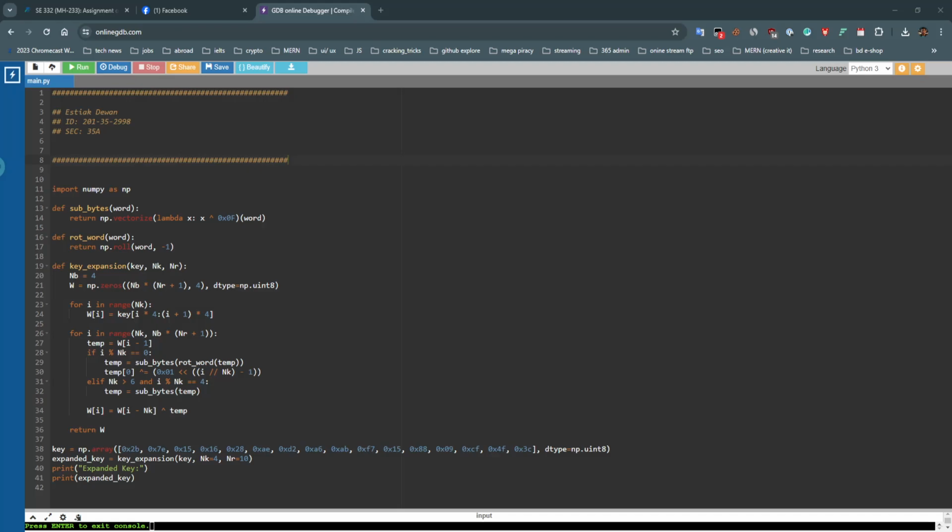As for the RotWord function, it performs a cyclic permutation on a word. In AES this is used in the key expansion phase. What we are returning here is np.roll, which uses the numpy roll function to cyclically permute the elements in the array word one position to the left. Now we are defining the last of our functions, which is key expansion.